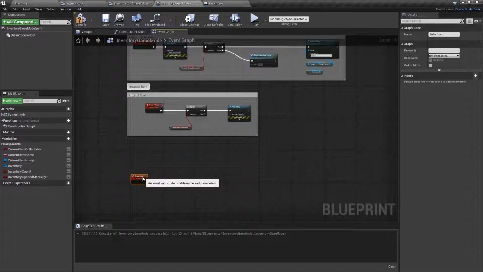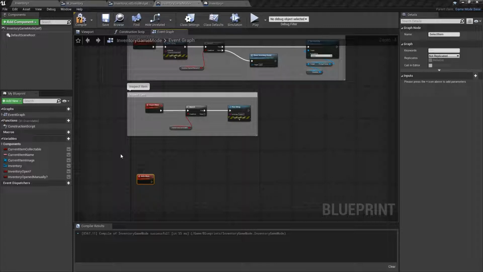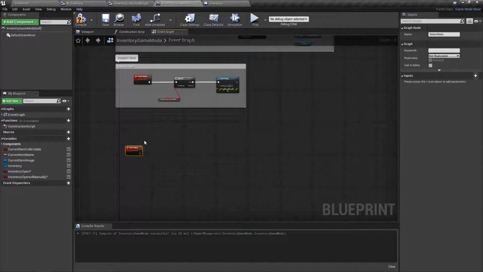Okay, but this is what we want to worry about. We want to select items. We want to make sure that we're adding stuff to our list now, and adding the right stuff to our list, and updating the list.